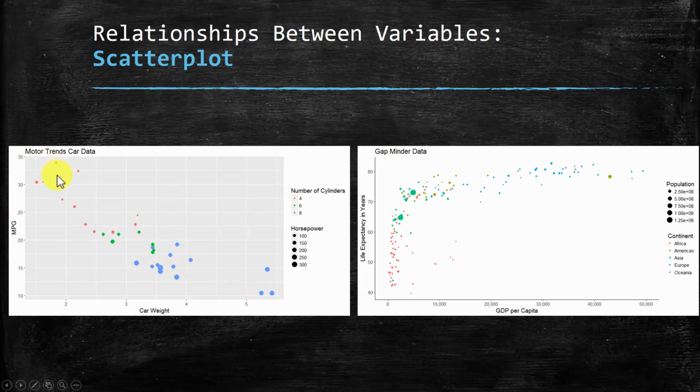Note that you can include other graphical parameters in a graph to try to see additional relationships. Here we're showing the number of cylinders using color and the horsepower using the size of the points. We can see very clear clustering here of the number of cylinders for 4s, 6s, and 8s, and how they relate to miles per gallon and car weight. So again, assessing the relationship between multiple variables.